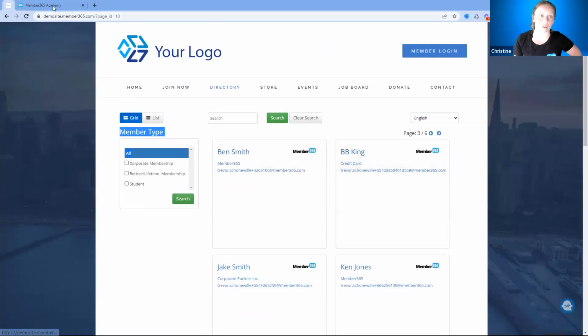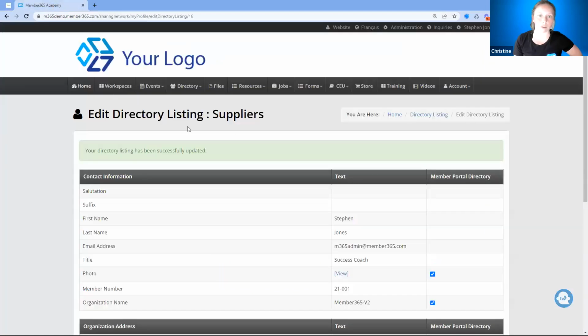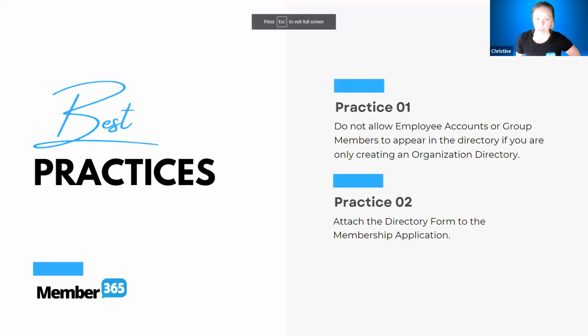All right, so that is both the member portal view and the website view. Again, if you need help embedding that into your website, don't hesitate to reach out. We can assist you with that. So let's jump back to the slides, and we are going to go through a few best practices.